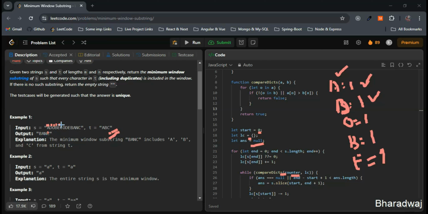So in the sixth iteration, we will move the end to the next index, and it is C. C will be 1. Now LC will be A1, D1, O1, B1, E1 and C is also 1. Now compare dicts of counter and LC will be true.